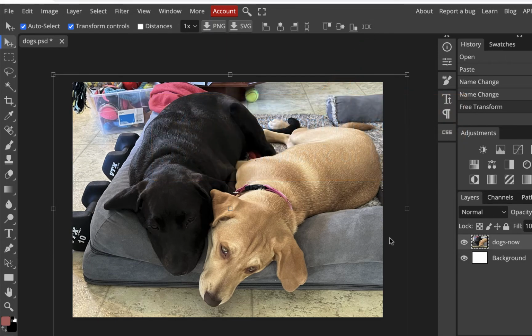Now this bounding box doesn't go away, so if this is bothering you, you could turn this off. And that's the layer called Dogs Now.